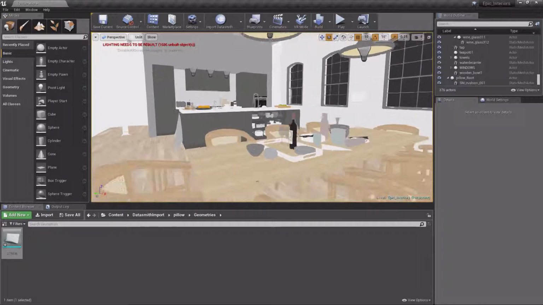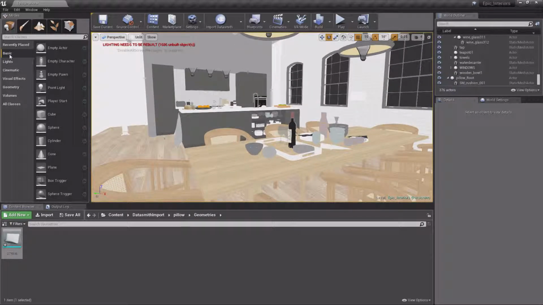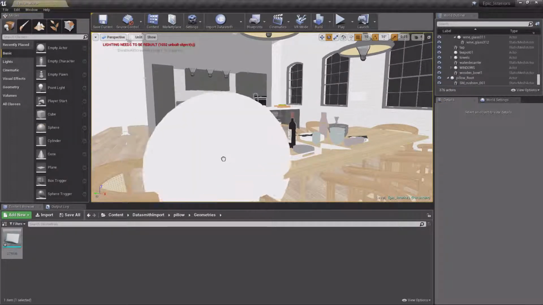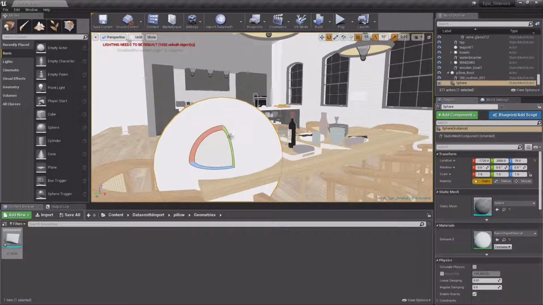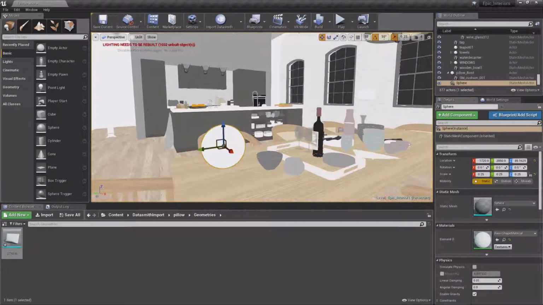So to get started, I'm going to go over into the Modes panel, and under Basic, I'm going to grab a sphere and drop it onto the table here. Now, it's too large, so we'll go into our Details panel and reduce the scale. We're going to bring it down to about 0.25 on all axes. And we'll name this sphere Gray Ball.